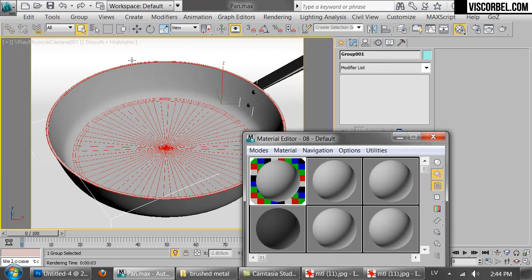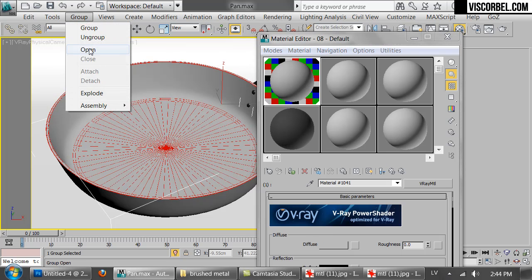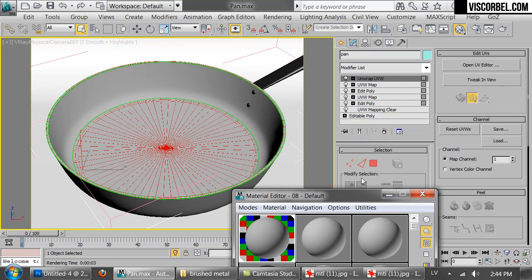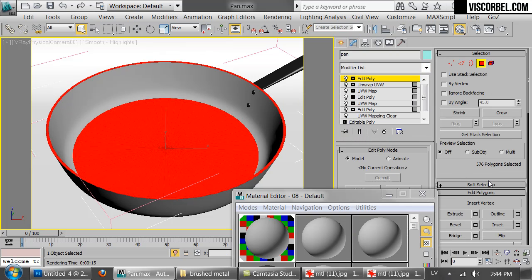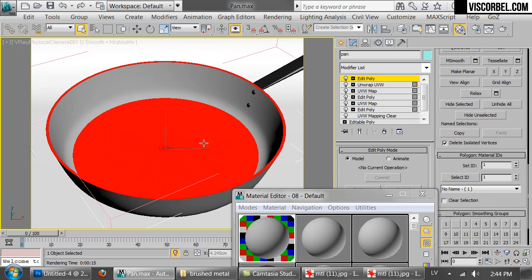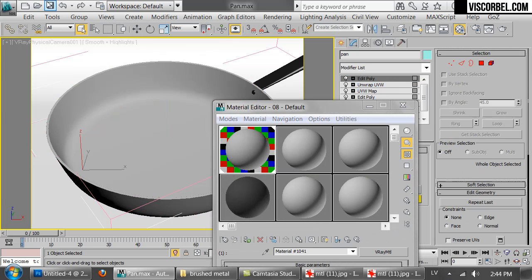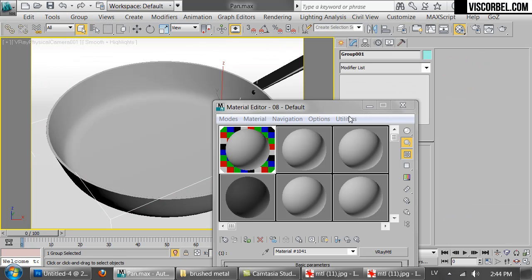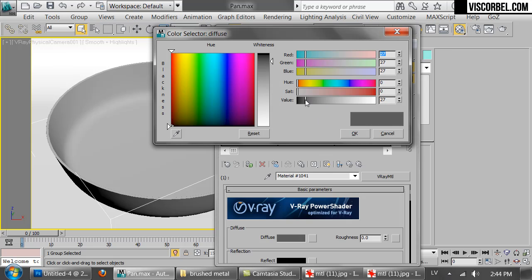Let's set up a regular V-Ray material there. Okay, I'm just gonna double check my material IDs. Okay, so that's 1 and that's 2. Okay, that's good. And let's start with basic metal material.